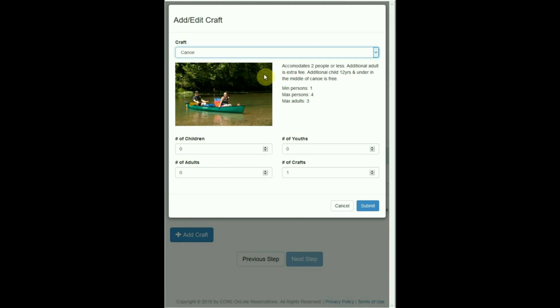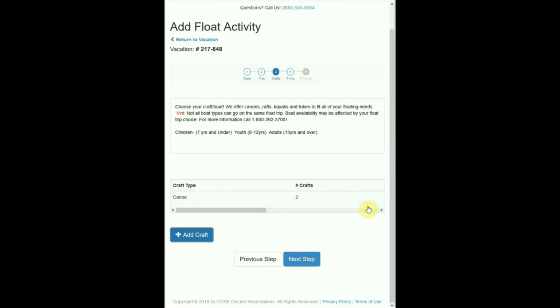Now select the number of people as well as the number of crafts for your trip. If you select too few or too many people compared to the number of crafts you have selected, the system will let you know. Once you've selected your craft type and number of floaters, select the Submit button. Now you can either add another craft type or proceed to the next step.